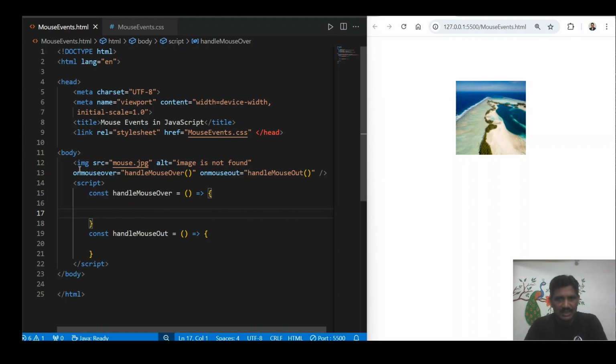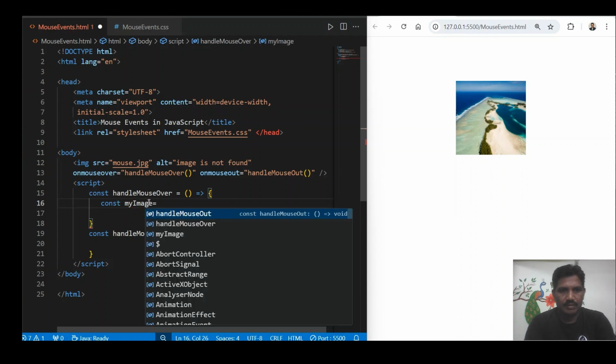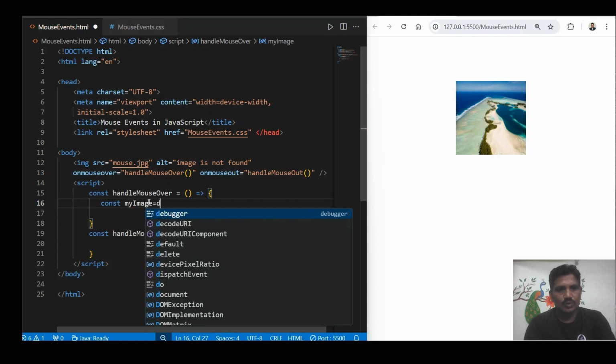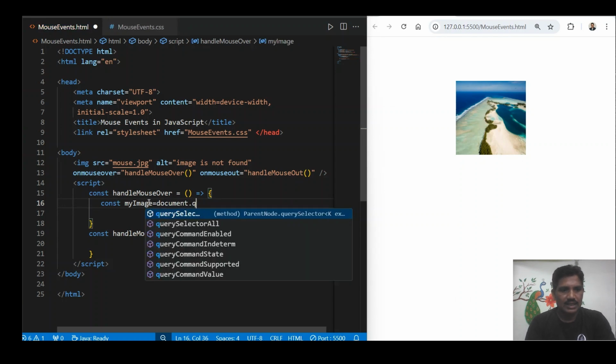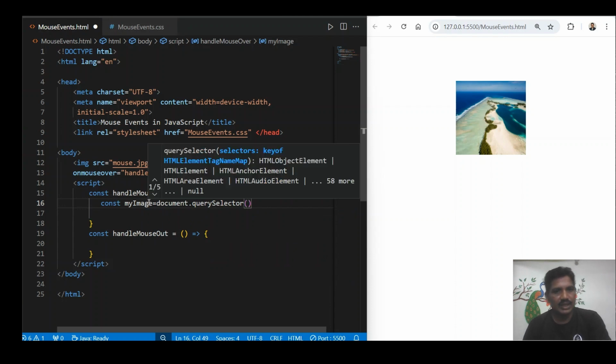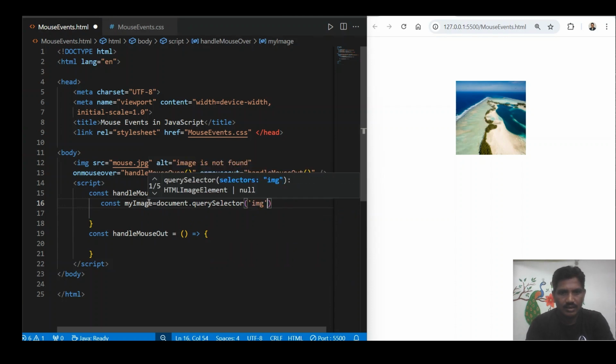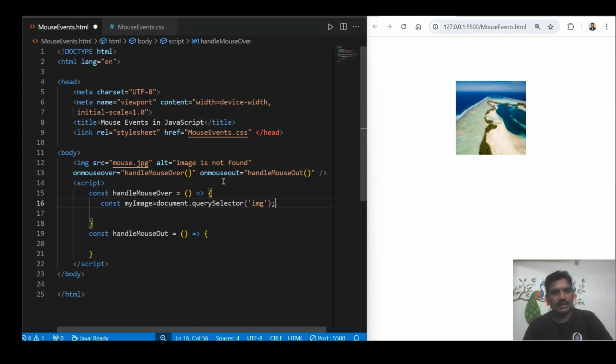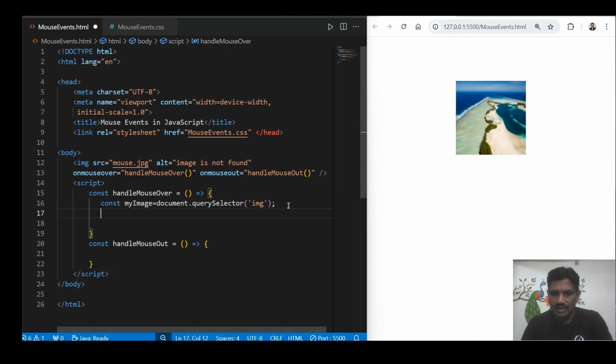Then I will access this image: const myImage equals document dot querySelector, which is used to access the element. Then what is the element name? Image. So the image element is accessed in JavaScript.